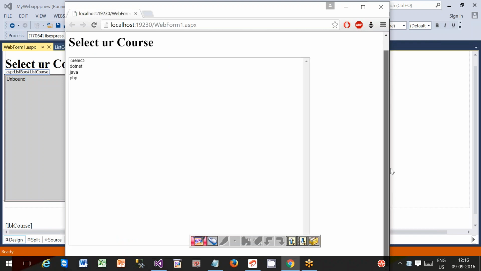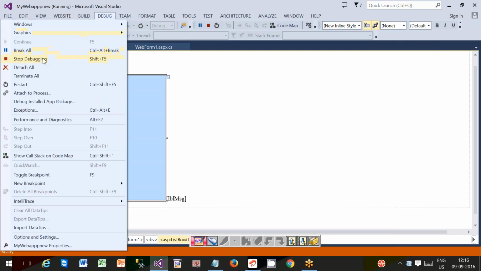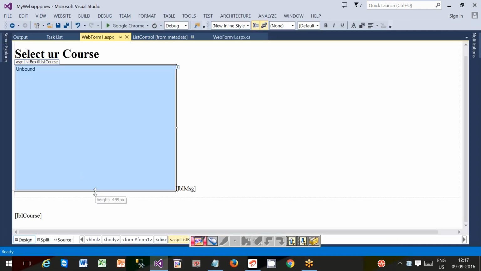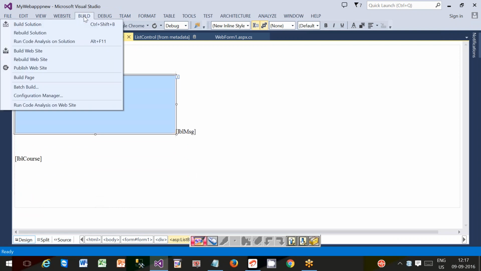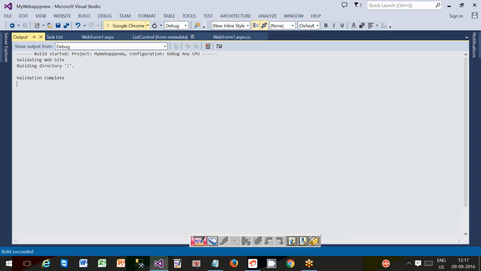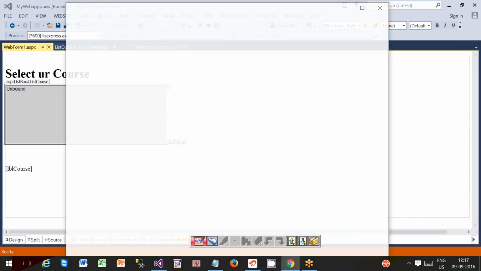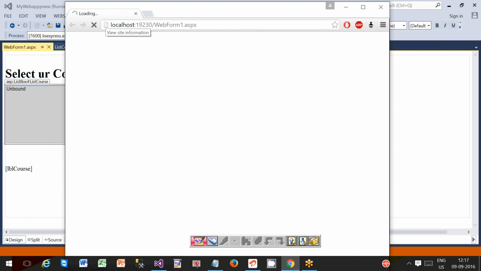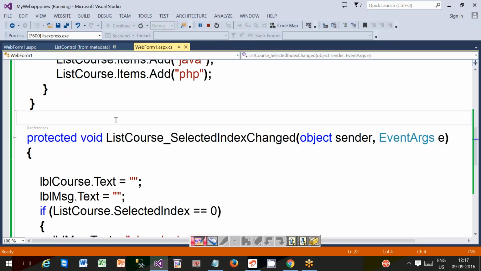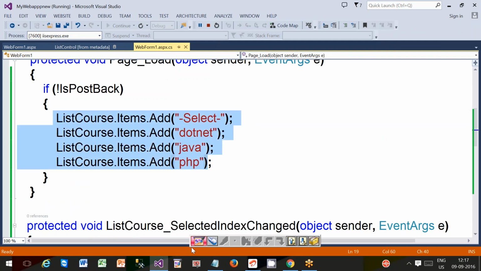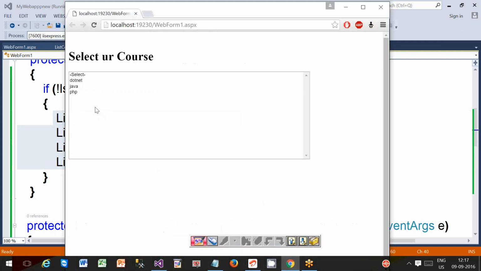What happened when the page is loading? Okay, let me reduce the size of the list box. We'll have unnecessary confusion. Now, when the page is loading, the load event is fired. The load event is adding all the items to the list box.